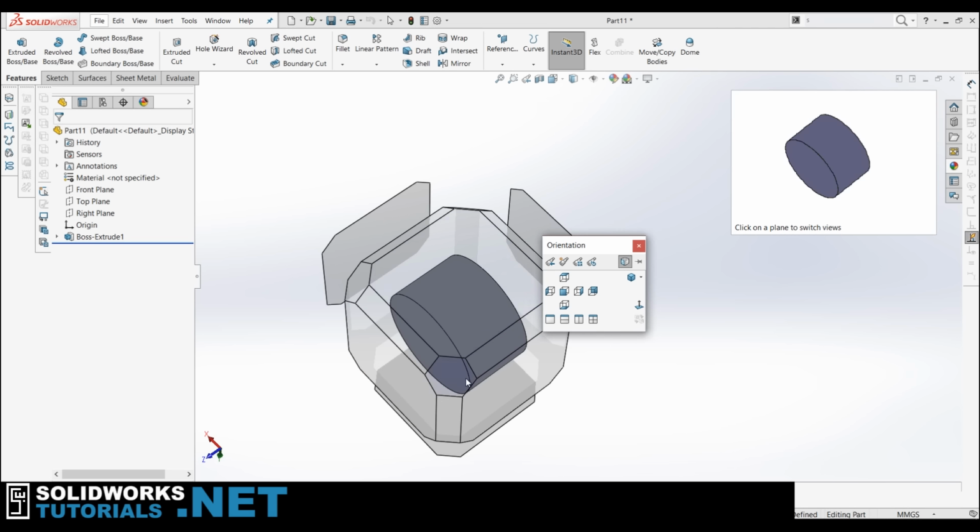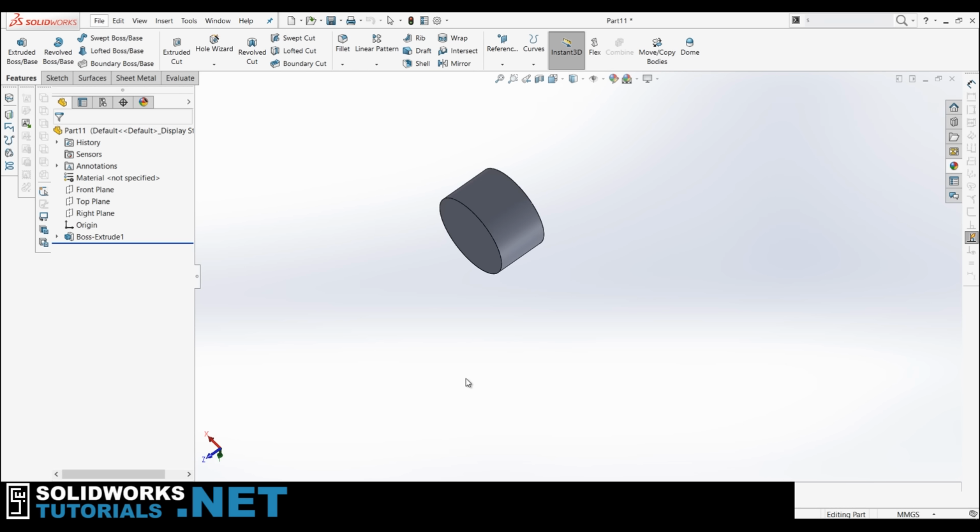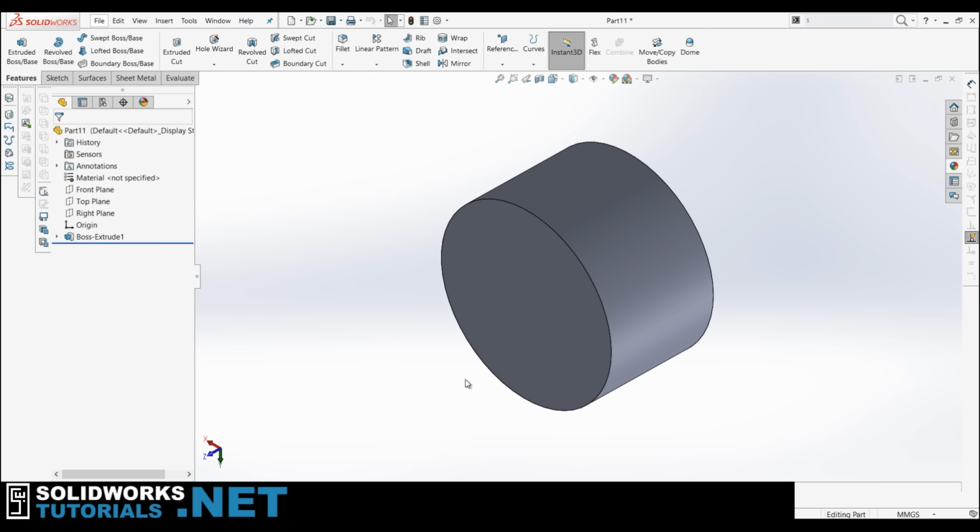I don't like it. If by chance I lose my part, say I zoom out way too much, I can find it back immediately by pressing F on the keyboard.